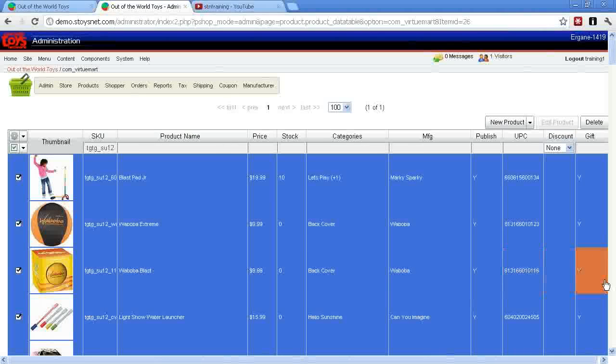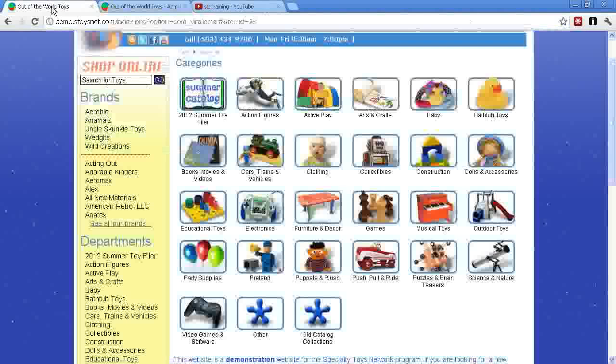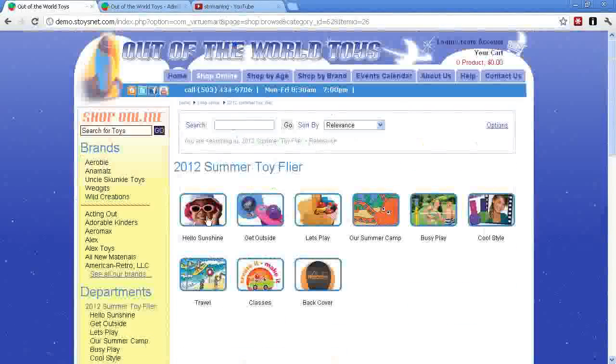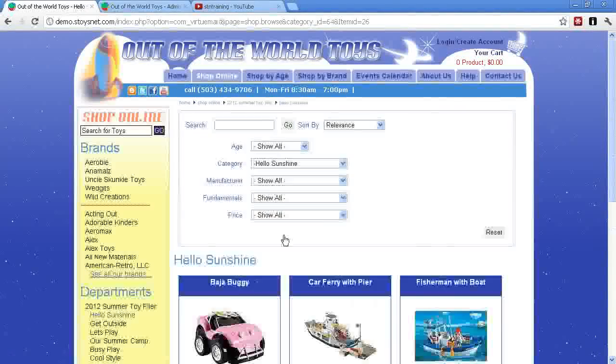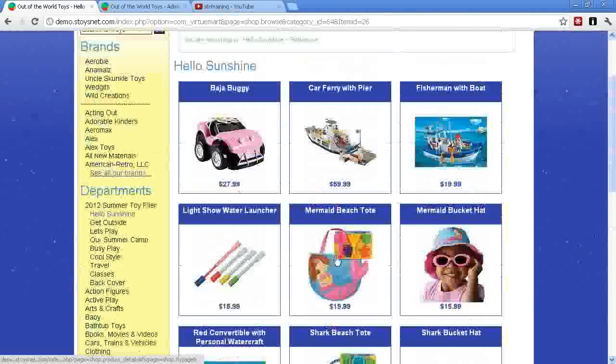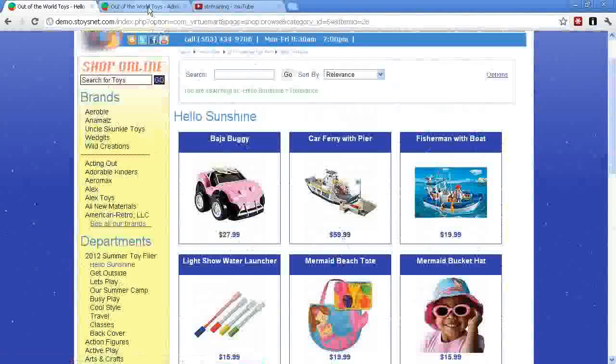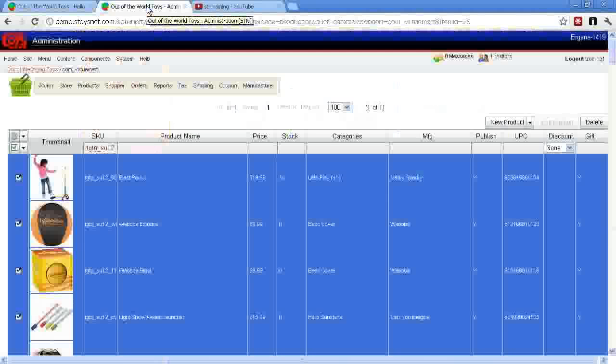Okay, so we published those items. Go to the front end. If we wanted, we can actually drill into our catalog, and we see our items are there displaying, ready for purchase on the front end. In some cases, that's all you'll need to do.